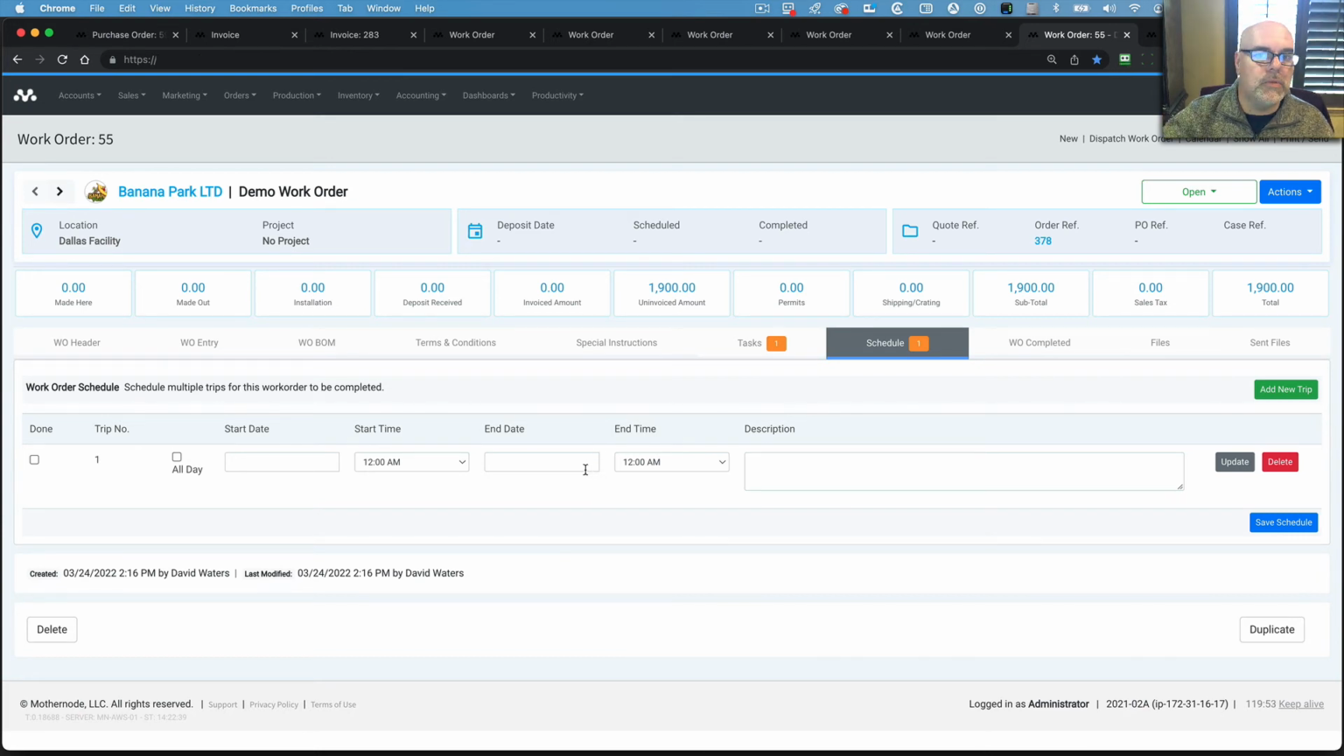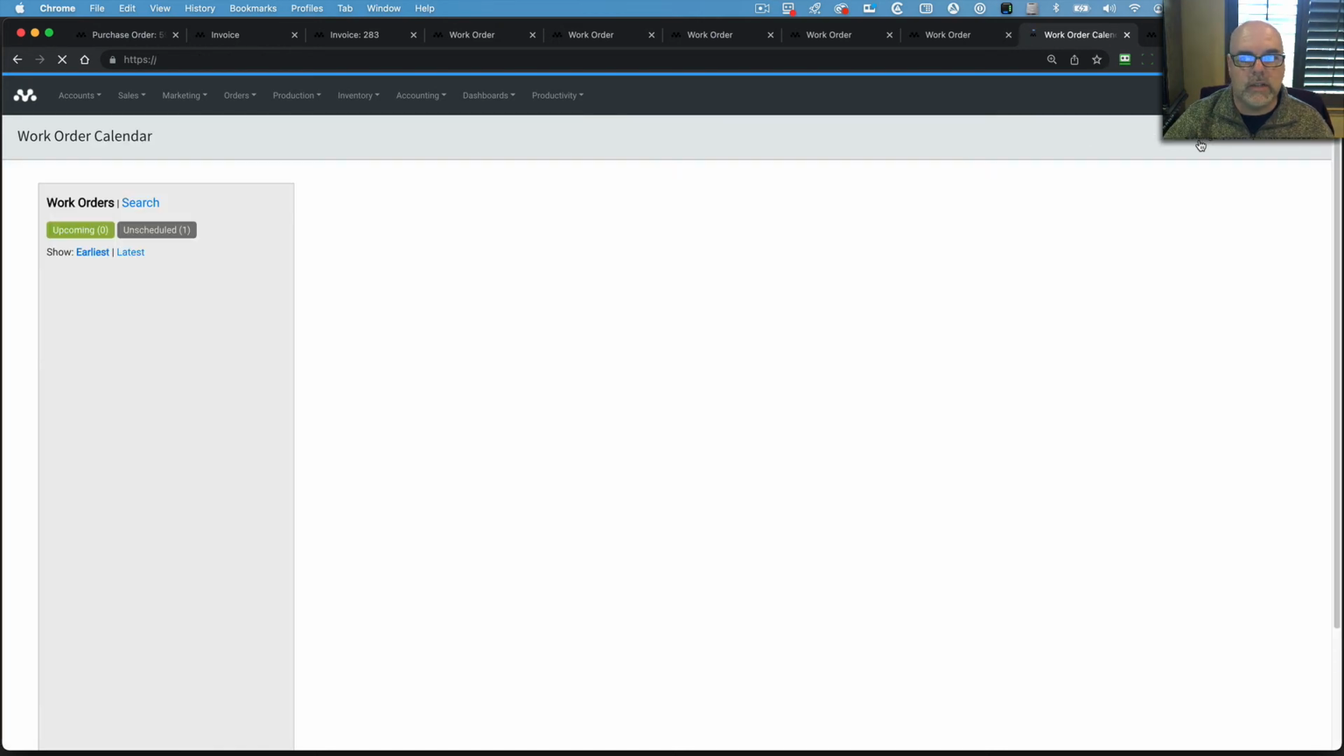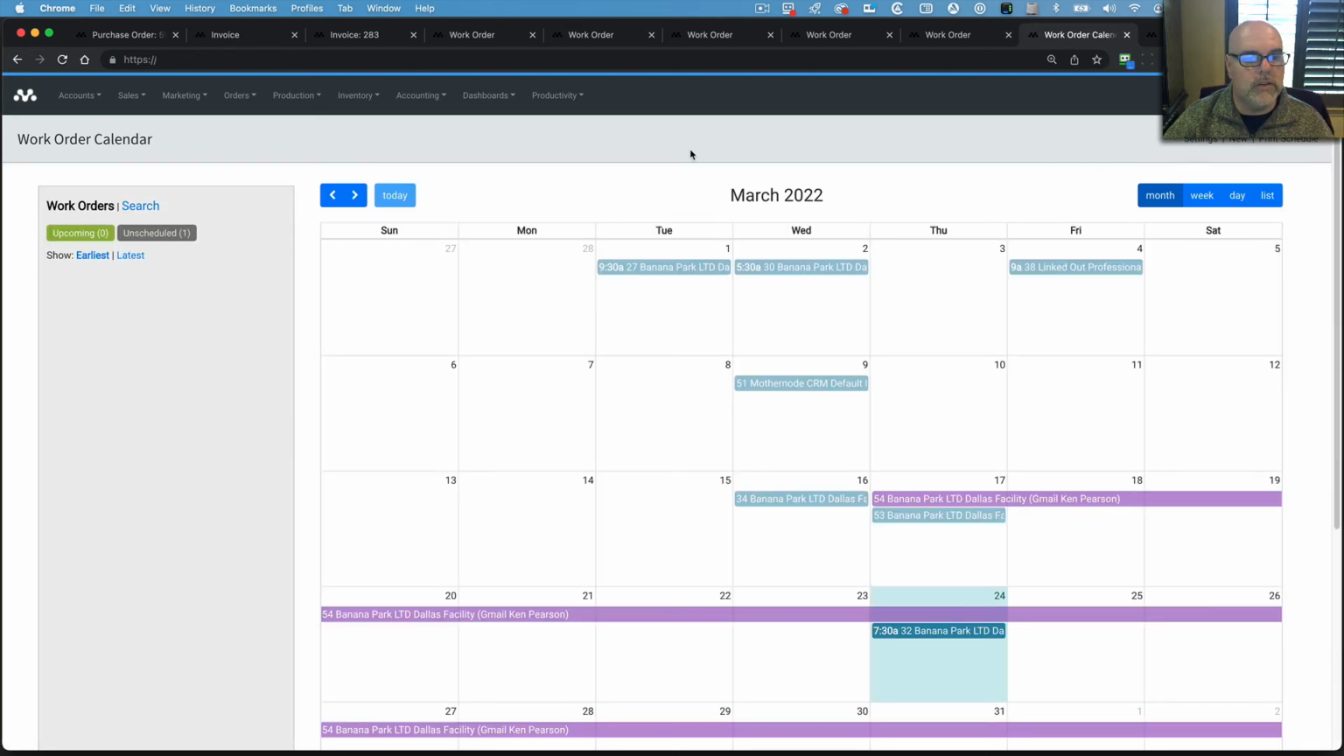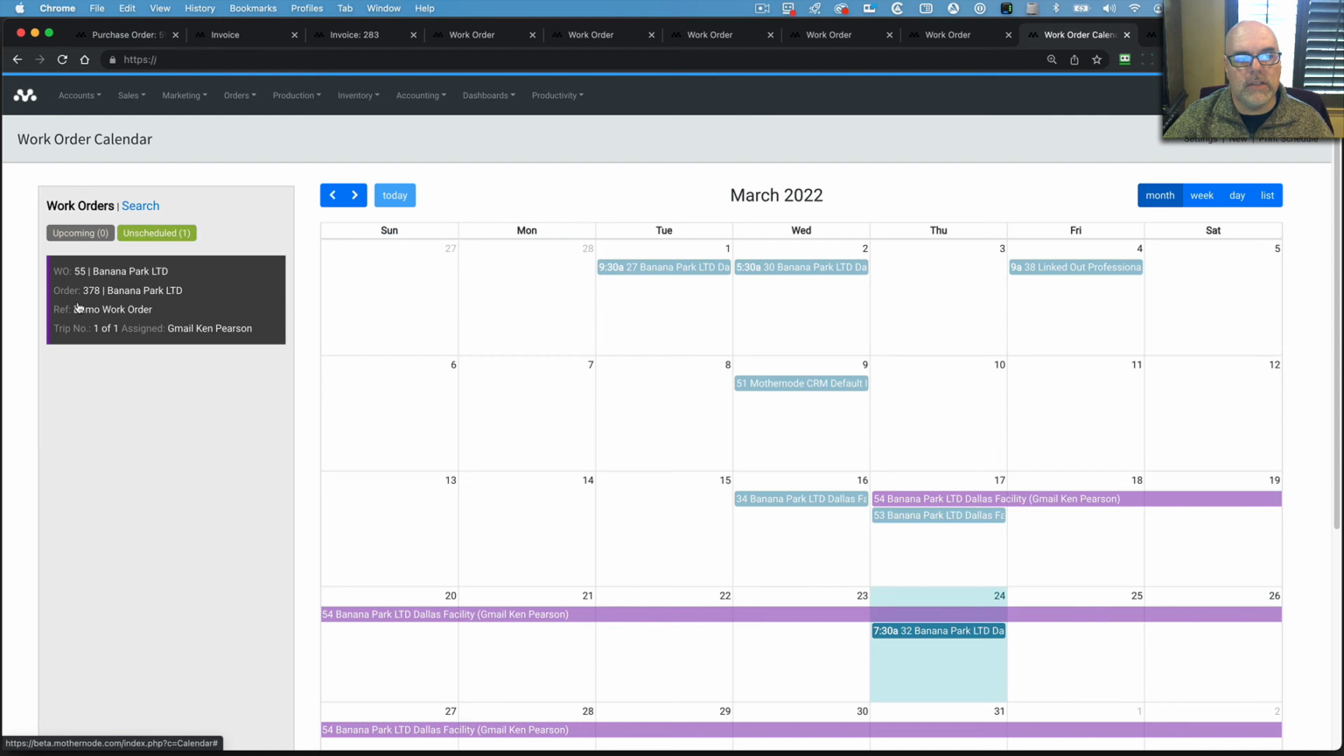So you can have multiple trips for the same job if you want. In this case, I'm not going to use the scheduling tab. I'm actually going to go over here and look at the calendar because I want to see what else is going on in the field at particular times. So over here, I see my installation work order calendar. I don't have anything that's upcoming, but I do have something that's unscheduled, and this is going to be order number 378, which we just looked at.